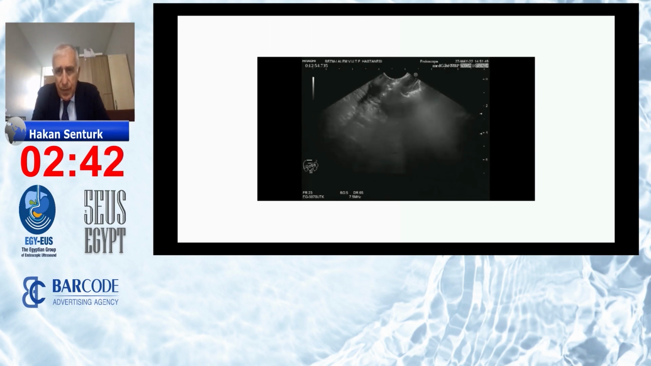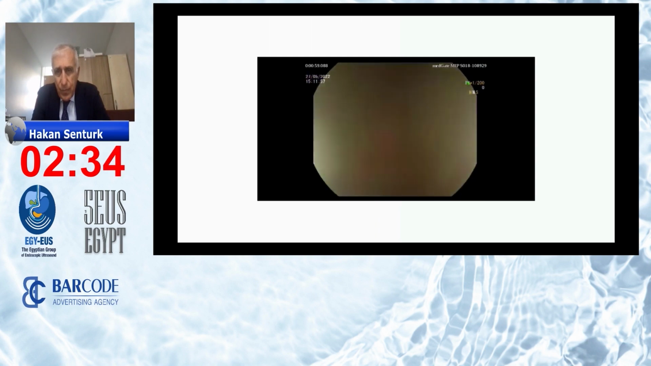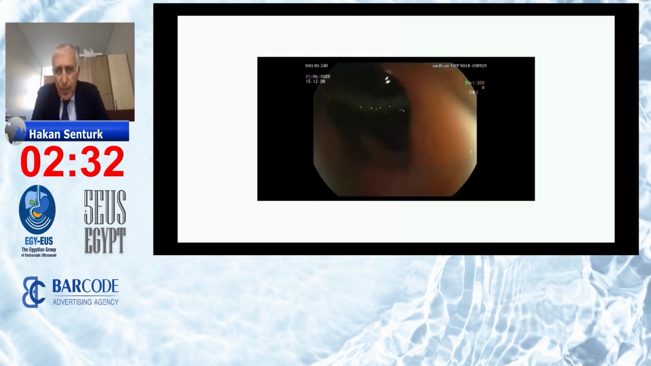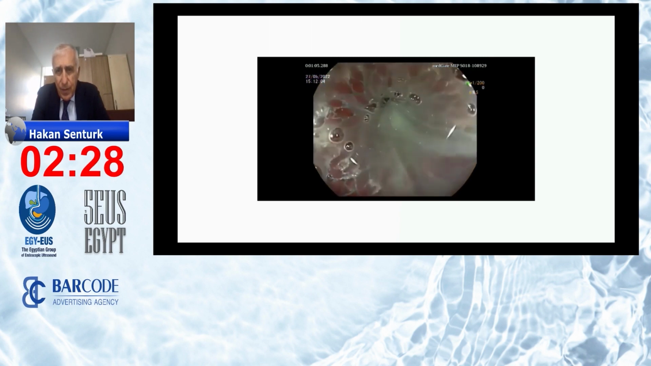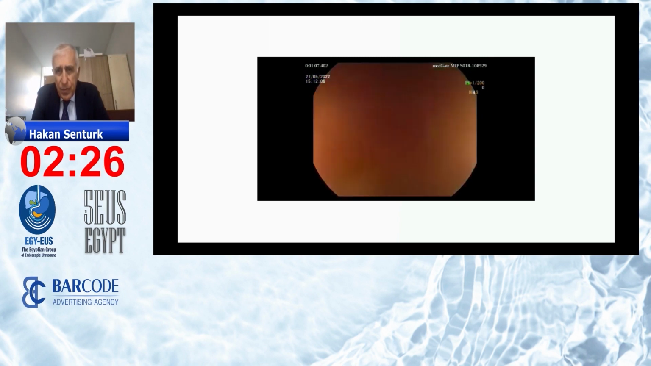This is the inner part. Pus is draining. This is the proximal part of the lumen opposing stent.